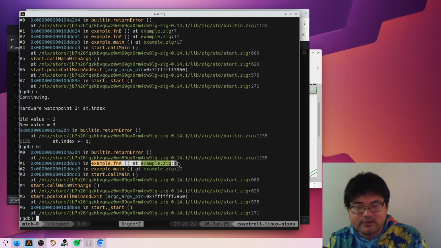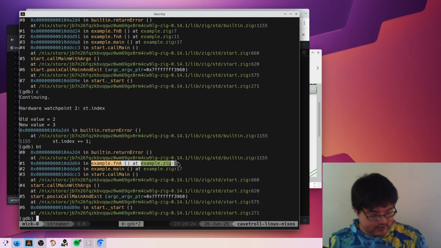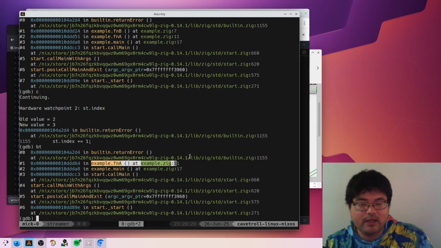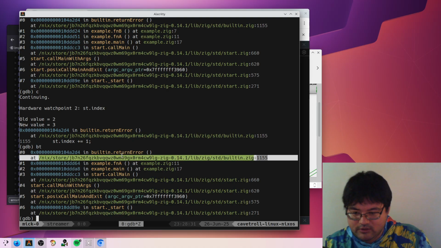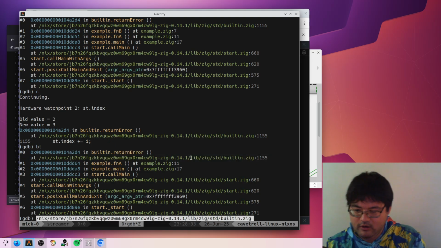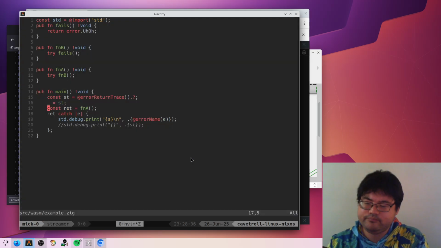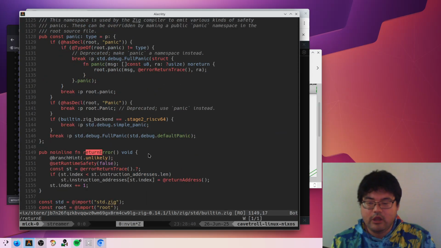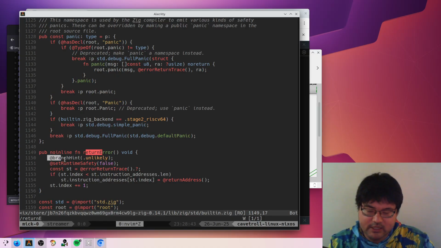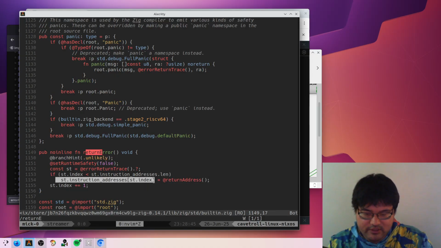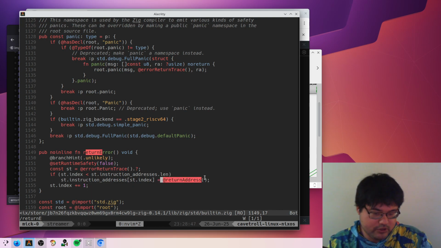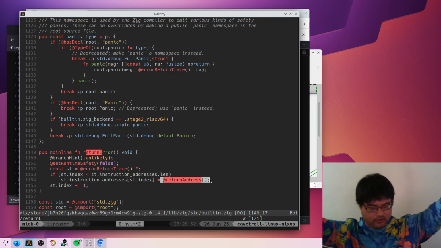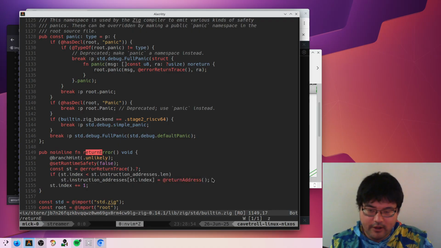What we're basically seeing is somebody in the standard library is appending addresses to this. And we can actually see who does this. If we look at this function, builtin return error, here it is. We can actually see what he's doing here. He's injecting, at this index, put the return address here, right? So each time we walk up the return call, every time we propagate an error, do this.